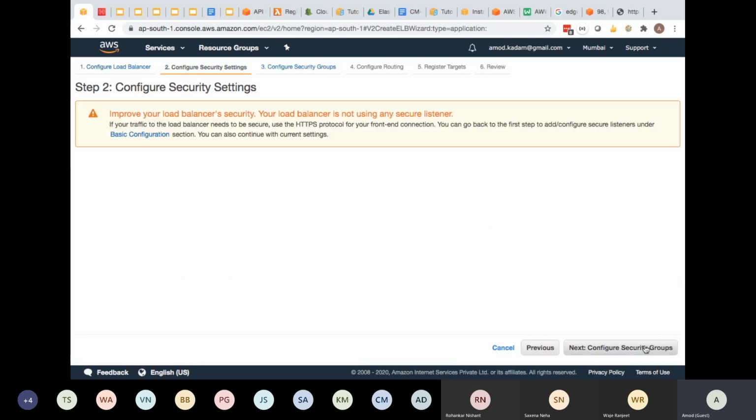So now is the next configure instance setting. It is possible to install HTTPS certificate on load balancer. If you are having a domain, if you want to have a custom domain, let's say johndeere.com, and if you want to use HTTPS, then you can do that as well.